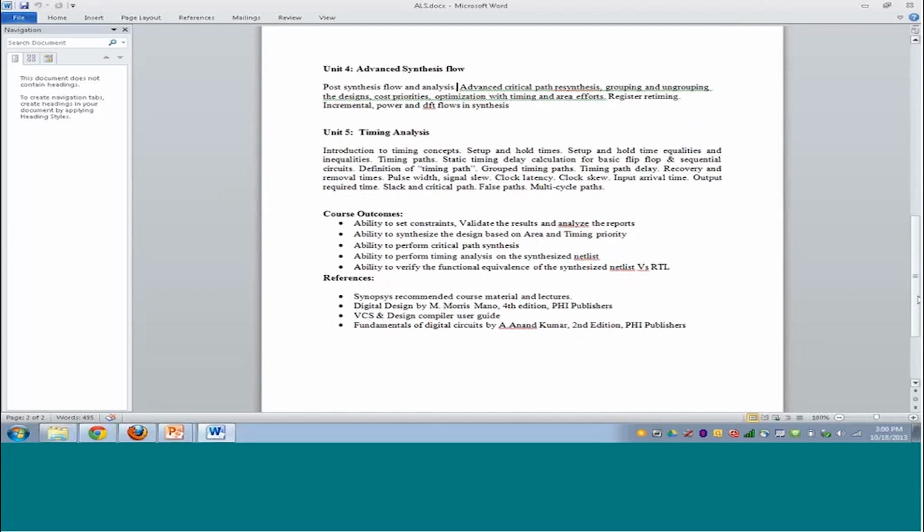If time permits, we will also look at functional equivalence, which is the process by which we make sure that the gate level netlist that we get out of synthesis is actually functionally equivalent to the RTL. So this makes sure that whatever commands we give to the tool have the desired effect. Let me go back to the slides.